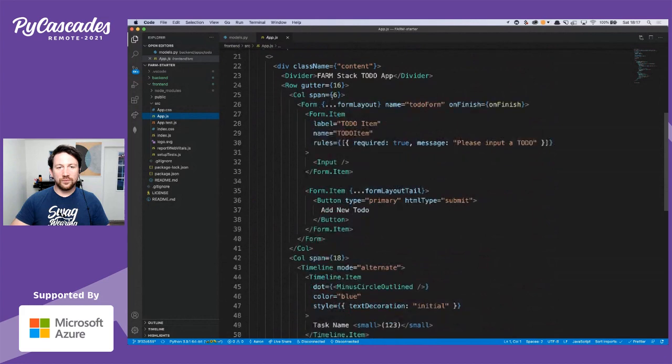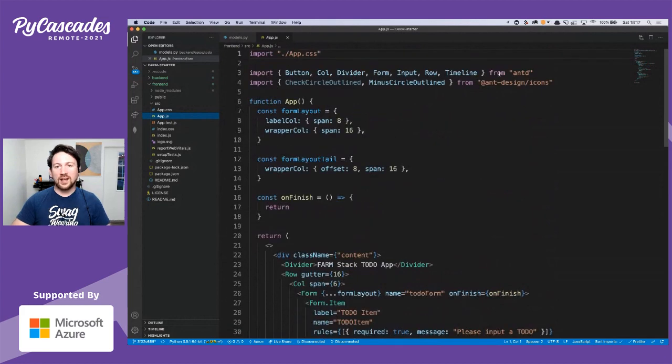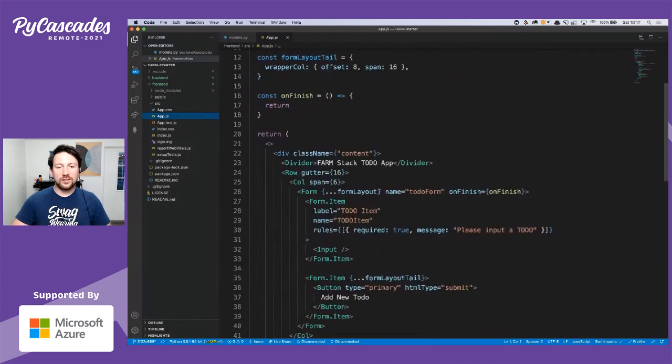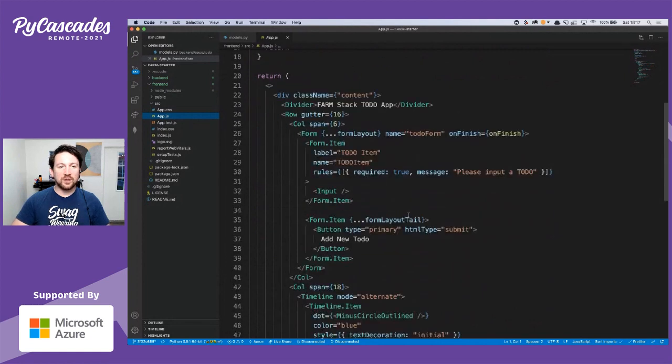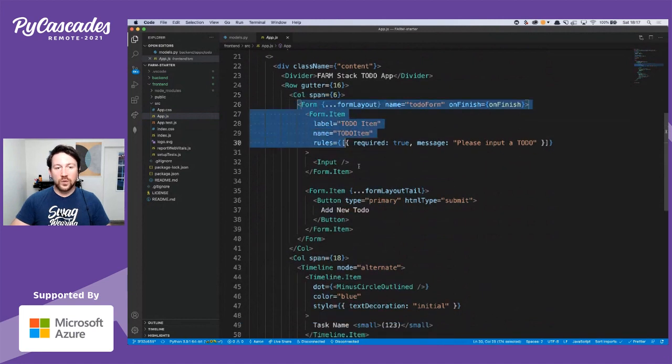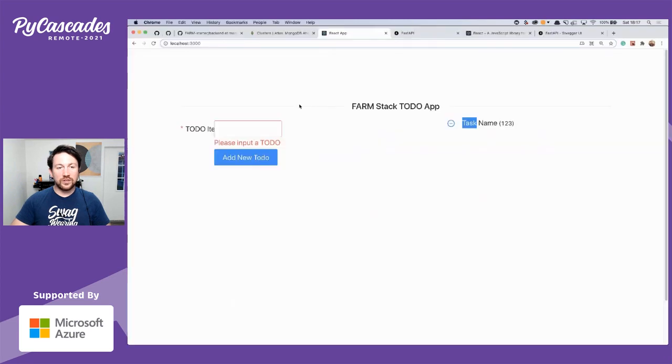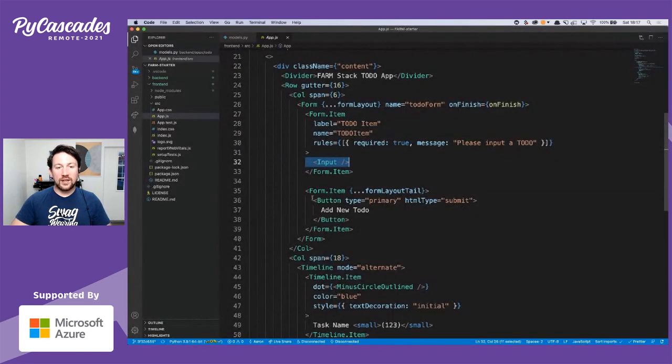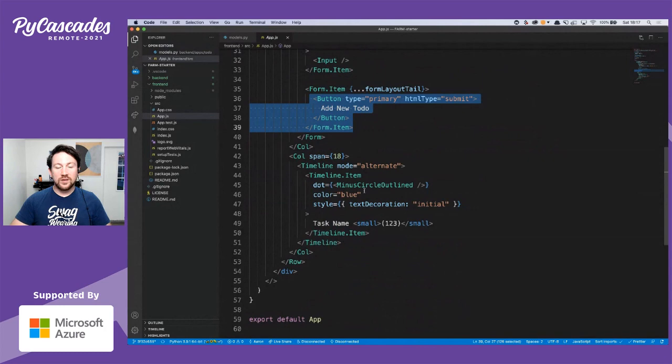I'm using Ant Design to allow me to lay out some of my components a little better. But essentially, we have a grid system where we've got two columns. The first column has got a form within it. That form has a single input, which is our input here, and it has a button. And then on the other side, we have what they refer to as a timeline.